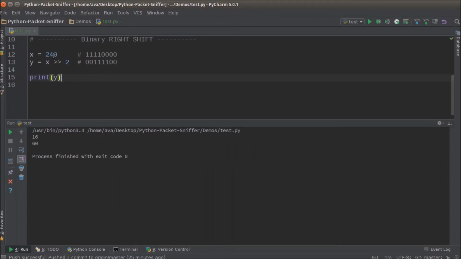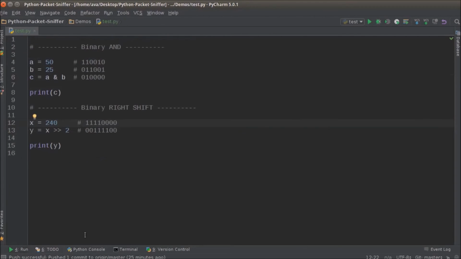The original value was 240. However, the value of 00111100 is indeed 60. If you want to run that through an online calculator, you can validate that. But trust me, it is. I wouldn't lie to you. Actually, I would, but not about this.